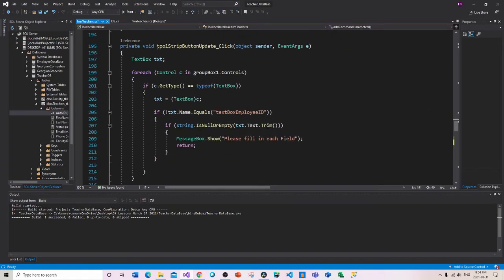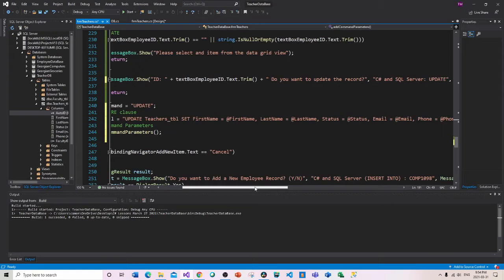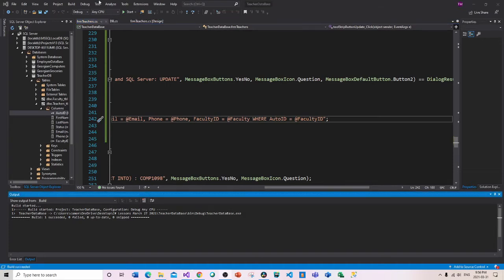So where were we? We were a little bit further south here, were we not? For update. So if I go to here, it's not ID, it's faculty ID. Okay, and I'm still not 100% sure about the auto ID. Let's go ahead and give this a try.